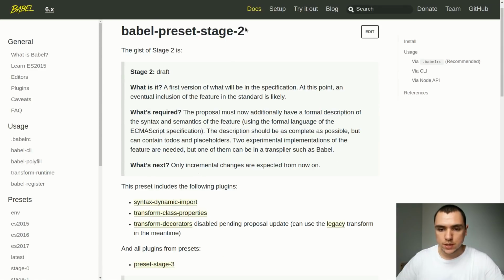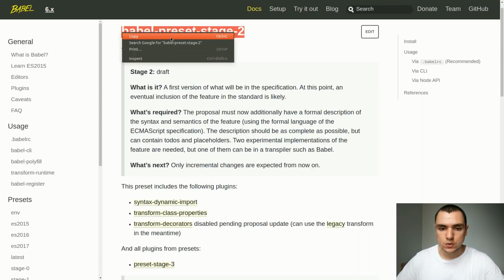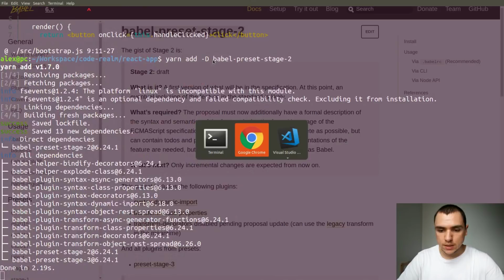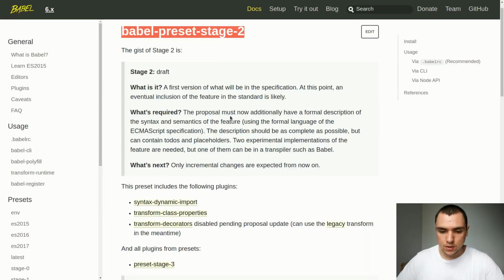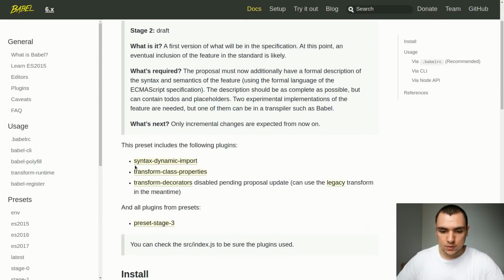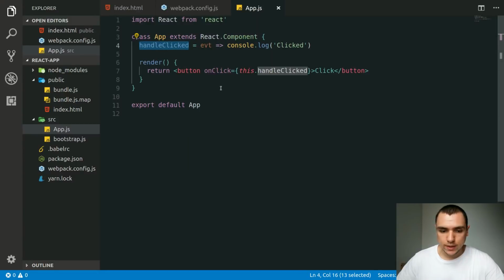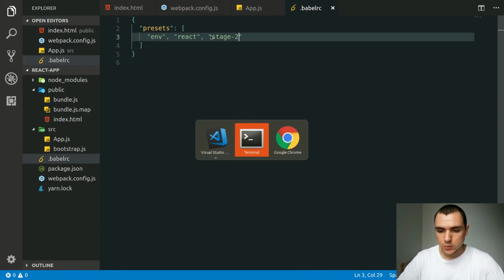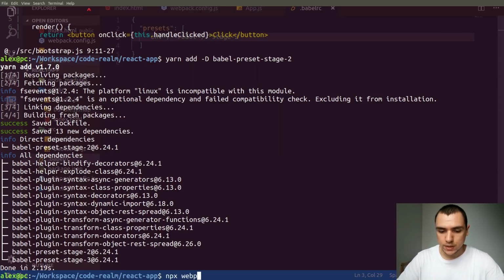To install this preset, all we have to do is go back to our command line. I'm going to do yarn add a development dependency of Babel preset stage 2. This one, besides the class property syntax, is also going to support the dynamic import. And it's actually going to have decorators that we might be interested in using as well. So once that's installed, we can go to our Babel RC file and add stage 2 to the list of presets. Once we do that, we can run Webpack once again.